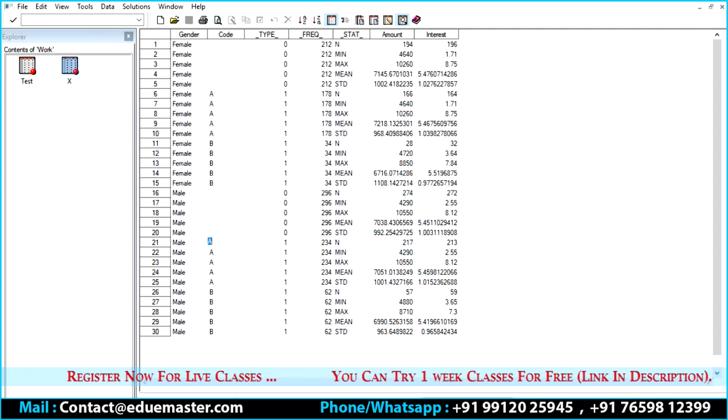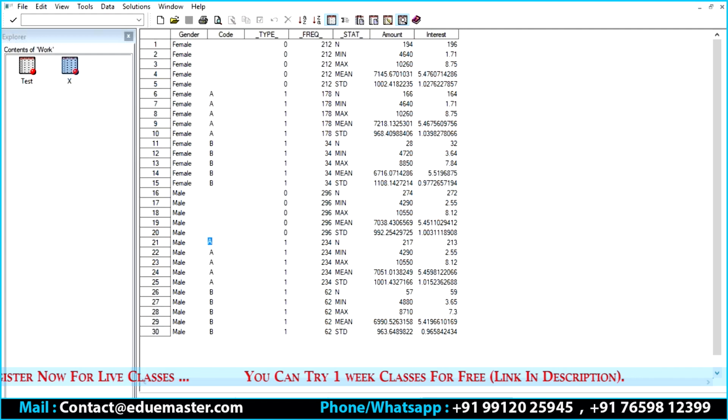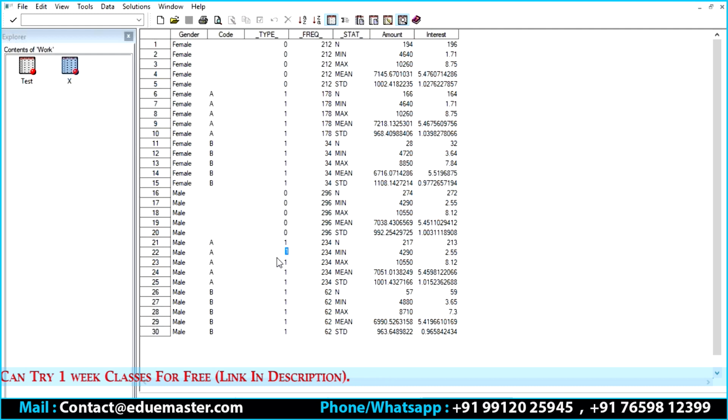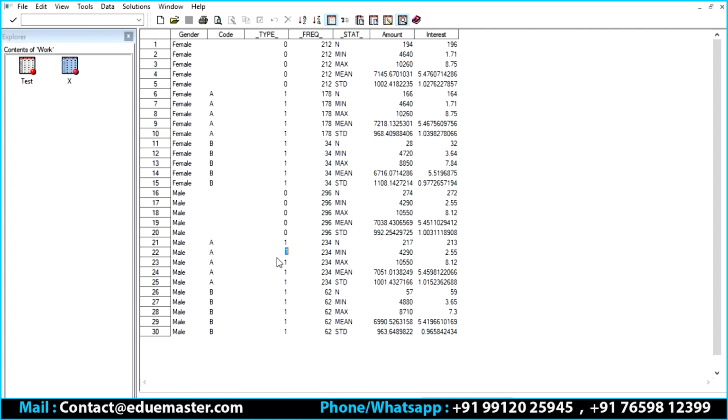Here again male and A. So how many classification variable data values? Two, right? So the type is 1. If you have three classification variable data values, then the type will be 2. So the type value will depend upon how many levels of classification it is doing. So here it is only one level of classification, right?